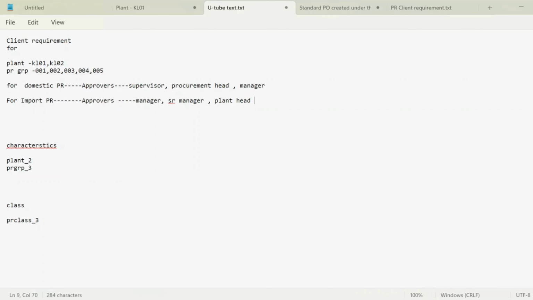So how are we going to say that this one is a domestic PR and this one is an import PR? With the help of document type. The standard document type is NB, and you can configure your own document type for domestic PR and import PR. That we will discuss in the next lecture. So here we just require a document type: for domestic PR there will be a different document type, and for import PR there will be a different document type. So let's start doing that.